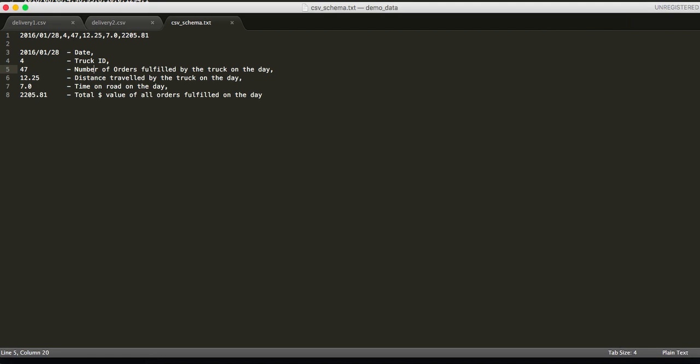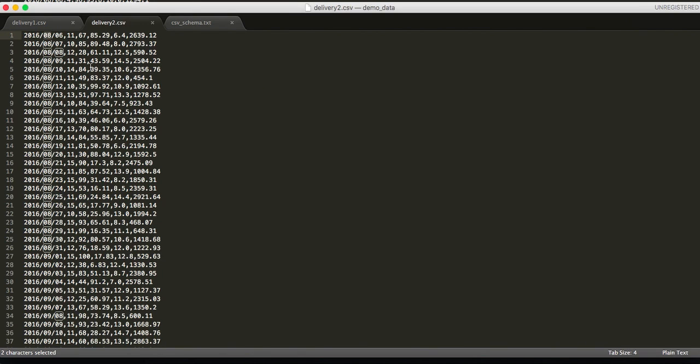Truck ID number 4 has fulfilled 47 orders in New York City, and it has traveled 12.25 miles on that day, and it has taken 7 hours on the road on that day, and the total order value for all the orders fulfilled on the day is $2,200. And so you have a lot of data for different truck IDs and different trucks, and for multiple days, for the last 90 days or so.